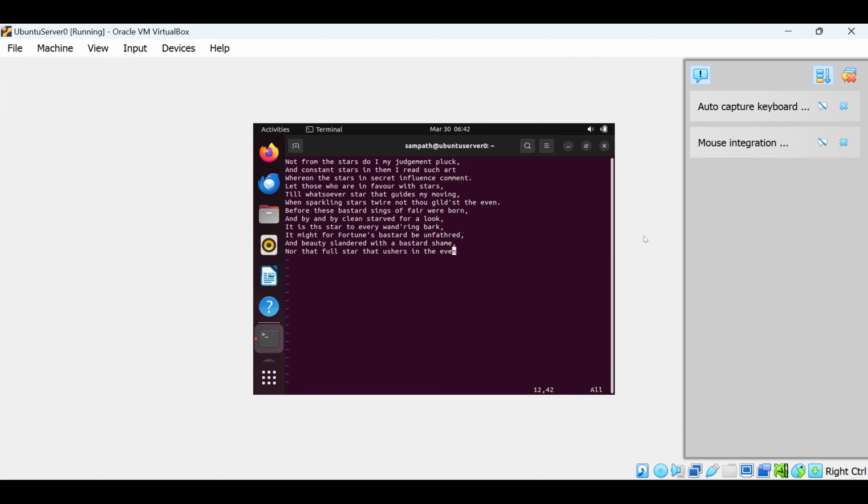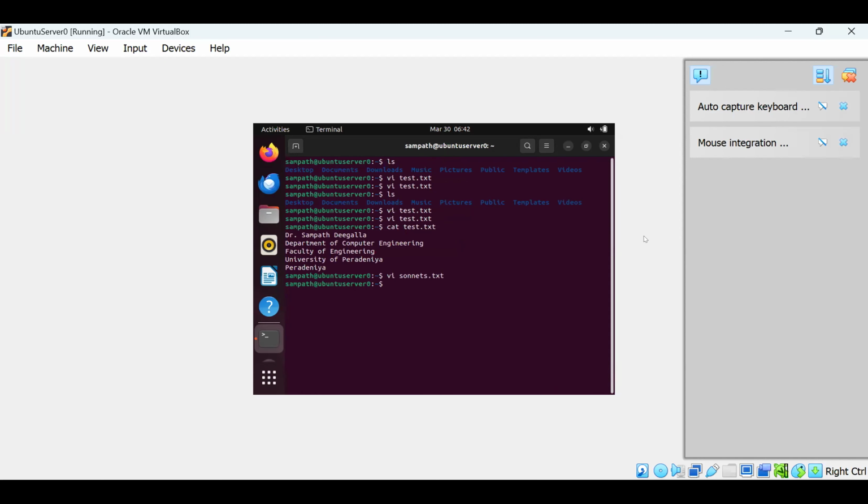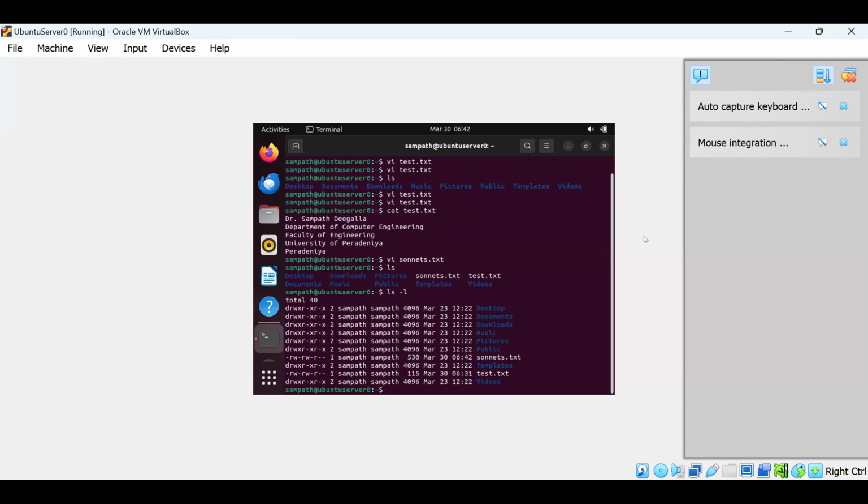So I have finished typing. I'm going to save and quit with :wq. So let me just list. I have two text files. I can have a detailed list, ls with the switch -l. You can see I have the sonnets file, which is around 530 bytes. Test, we have about 115 bytes.